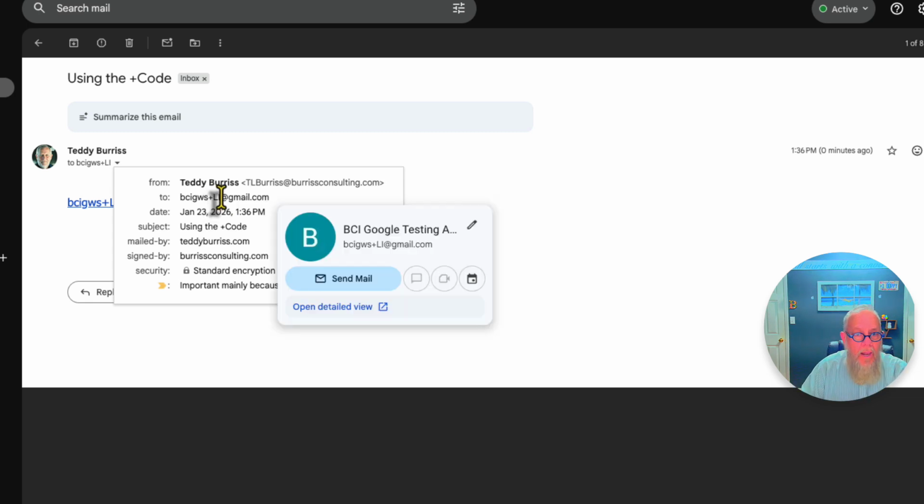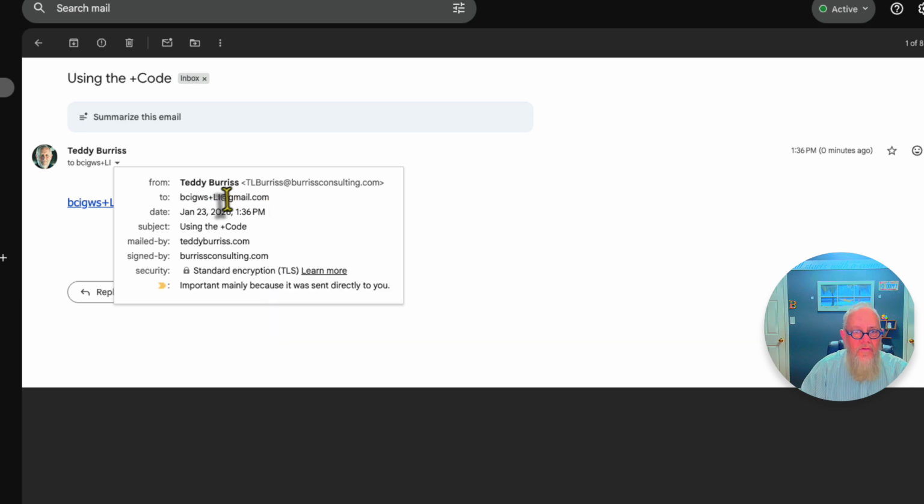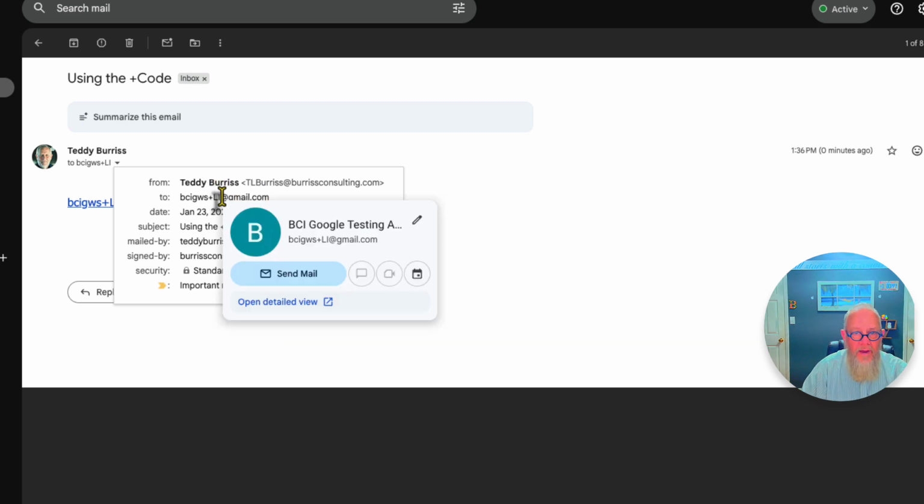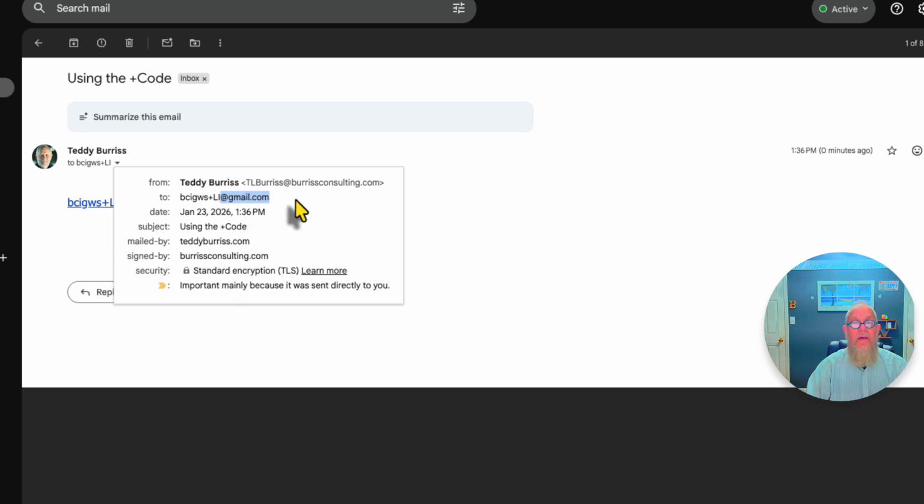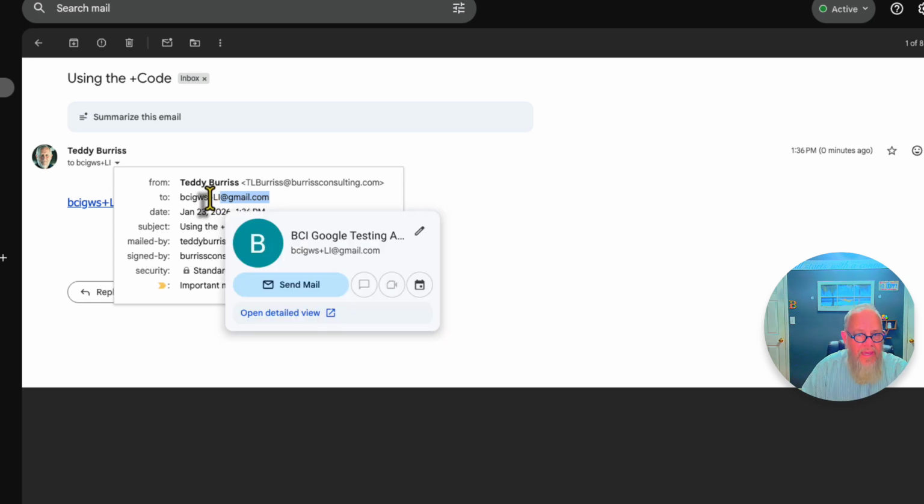The reason that works is because Google/Gmail will allow you to put a code on the end of the first part of the email address, and it will ignore the plus and whatever characters you have after the plus. You can't adjust this right here. You got to leave that as it is. And the plus only works when it is at the end of, let me highlight that, the first part of the email address.